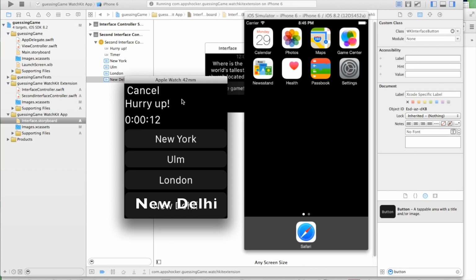So we have our label here that makes our player a little nervous, meaning that he has to hurry up. We have our timer here already set, and we have our buttons here. However, up to now we haven't implemented any logic, and when we click on any button here, then we want our user to see whether he clicked on the correct place or not, and depending on that, we want this second interface controller to be closed. However, we're not going to talk about this in this tutorial. We're going to talk about how to implement some logic for these buttons in the next tutorial.